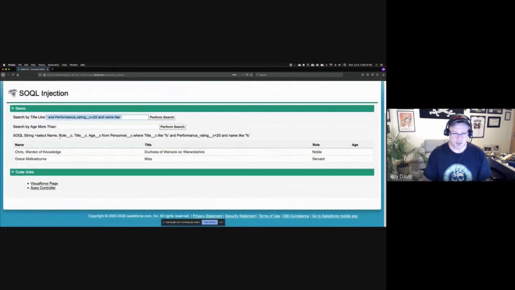Well, you can see the SQL string has our payload injected, right? We've got %, tick, and performance rating less than 20. So the name is like %, that'll match anything. The title is like %, that'll match anything. So basically I've short-circuited the SQL query to just return me rows with performance rating less than 20. And look, there's 2.